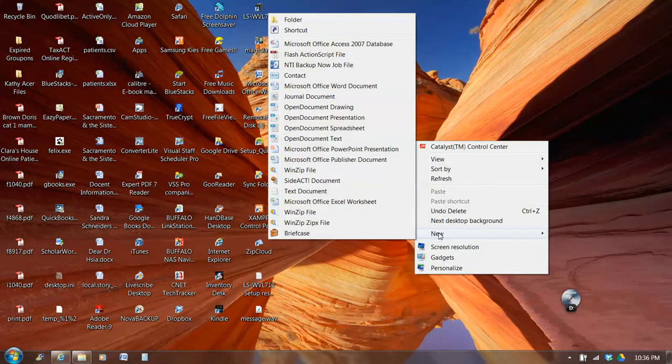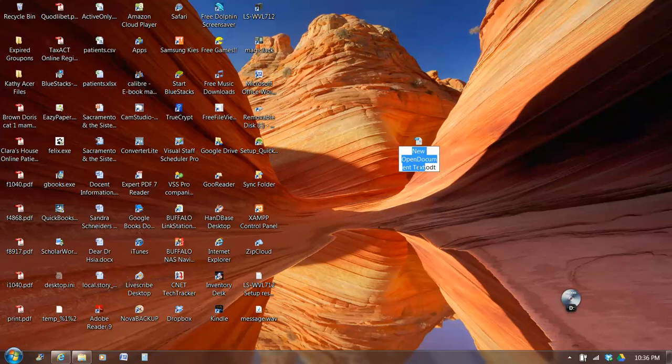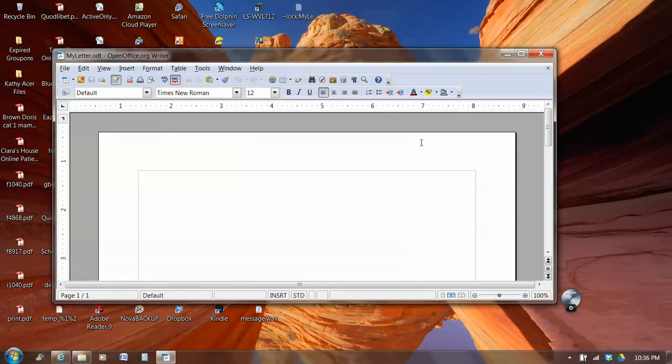If I go over here and go New, I can create a new file. I can do a text document. Notice the extension is .odt. I can change it to my letter. And if I want to open this file up, I put my cursor on it, double left click, and it opens up in a program called OpenOffice.org Writer. And Microsoft Windows knew that it should open up Writer because of the extension ODT.